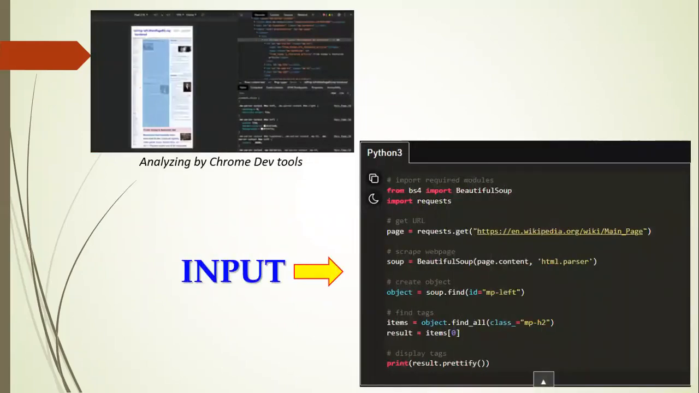Moving on to the next slide. Here is the analysis by Chrome DevTools. Here is the input we give.